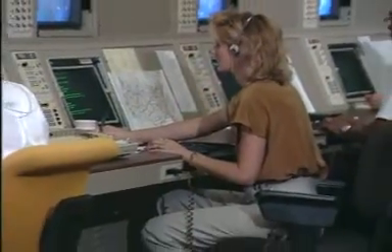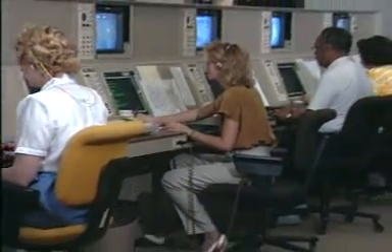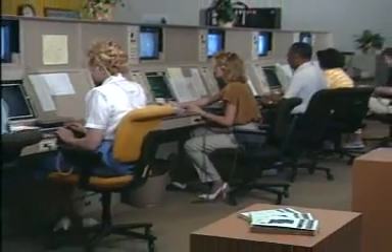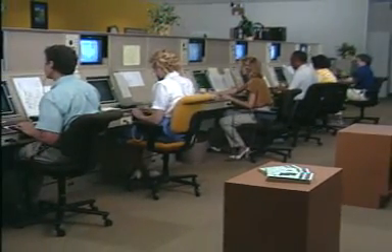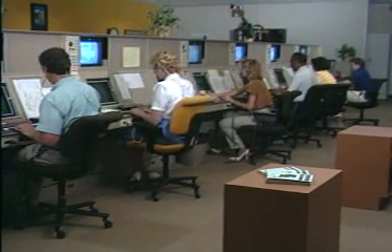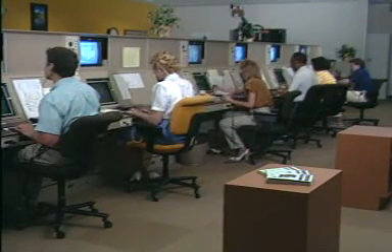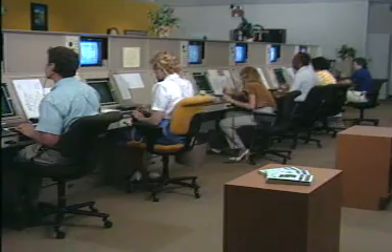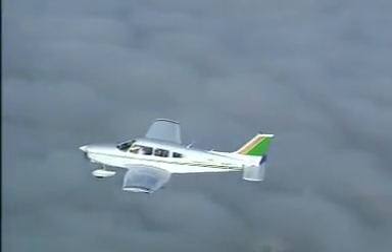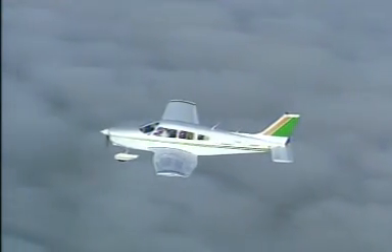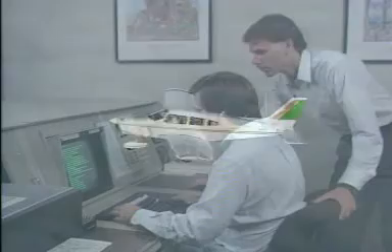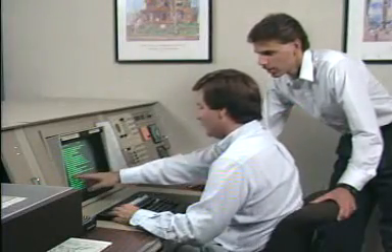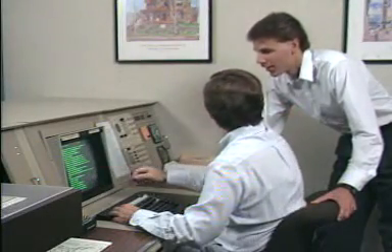An FSS typically offers a number of services, including pre-flight weather briefings, IFR and VFR flight plan processing, assistance for aircraft that are lost or in distress, and aid for search and rescue operations. Some flight service stations also have the ability to provide in-flight weather information in the form of En route Flight Advisory Service, or EFAS.